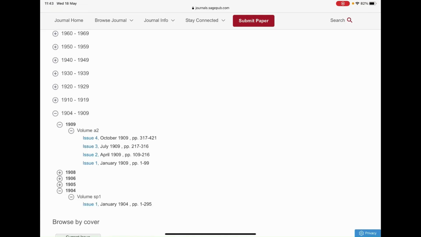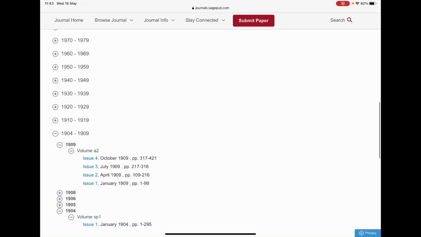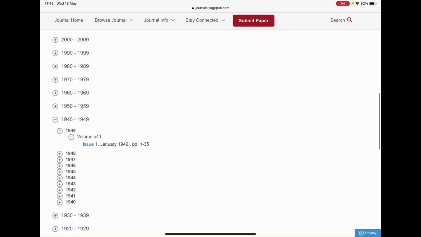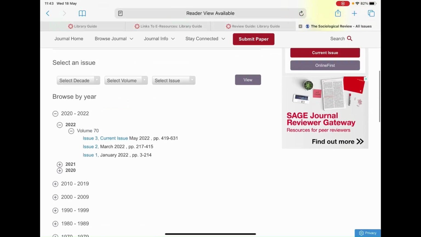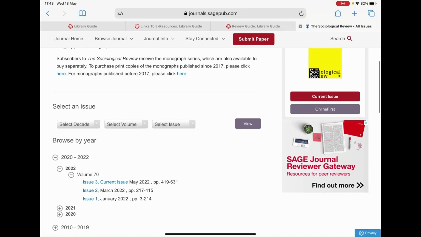There are two methods in which you can search for a relevant issue on the Sociological Review. Either you can search by clicking through the Browse by Year section, like so, or you can use the three options located within the Select an Issue section. The Select an Issue section allows you to select a decade, select a volume, and select an issue.